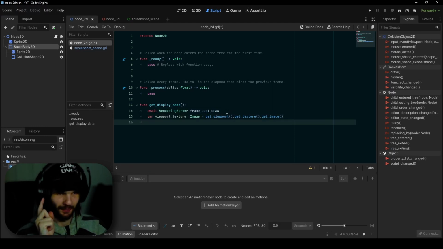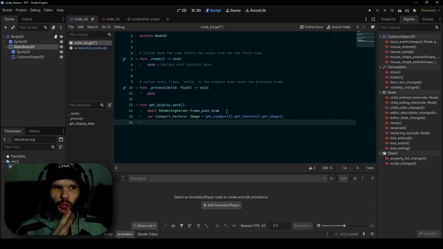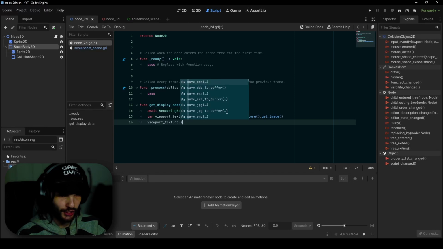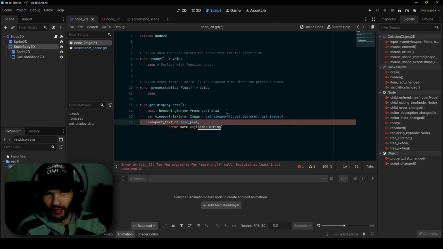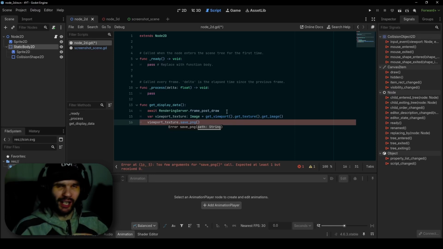And now here is the important part, because you can do this two ways. The first way that I'm going to give to you guys is viewport texture dot save PNG, or you can do save JPEG. It doesn't really matter. I think if you do save PNG, it makes the image bigger in file size, and I think with JPEG or JPG, it makes the image less file size.